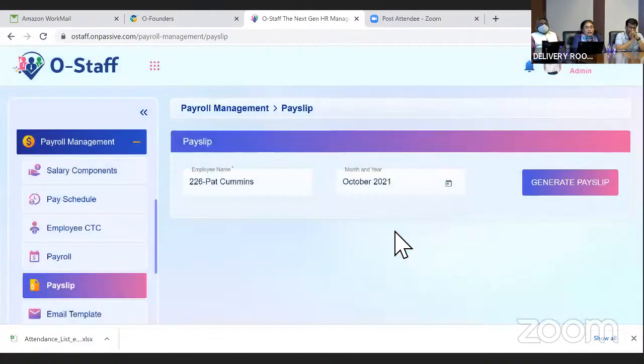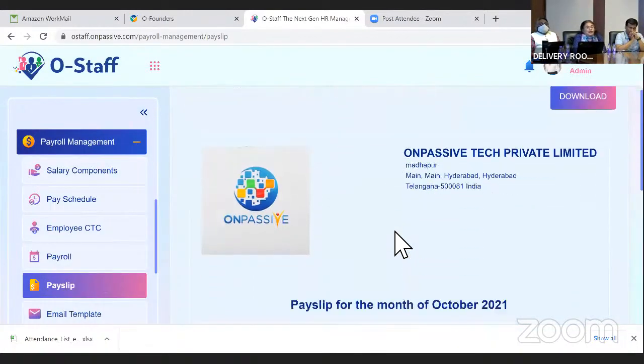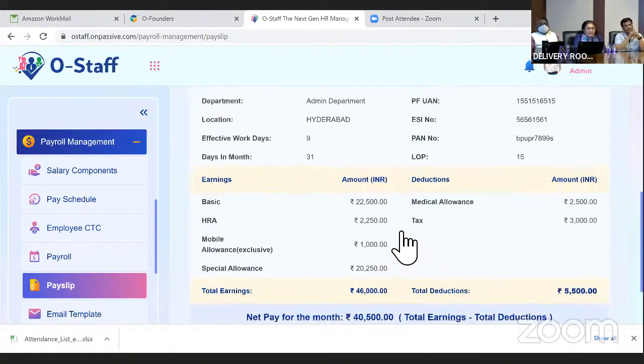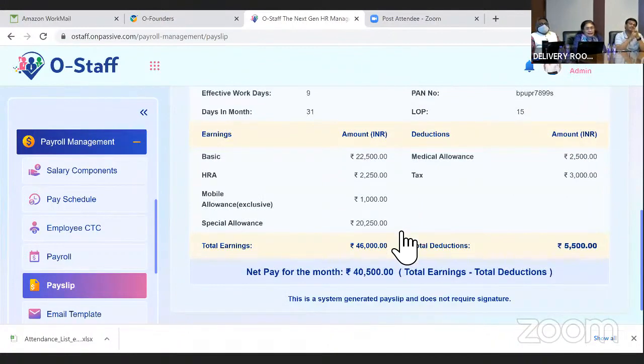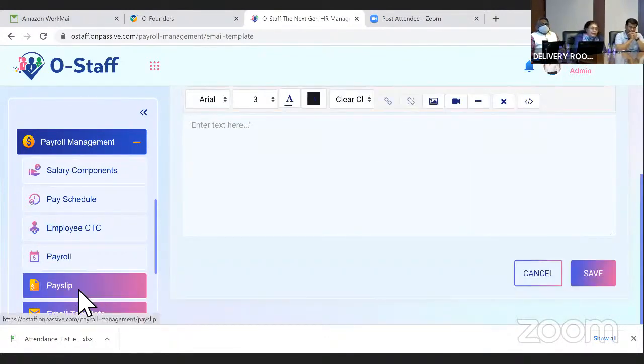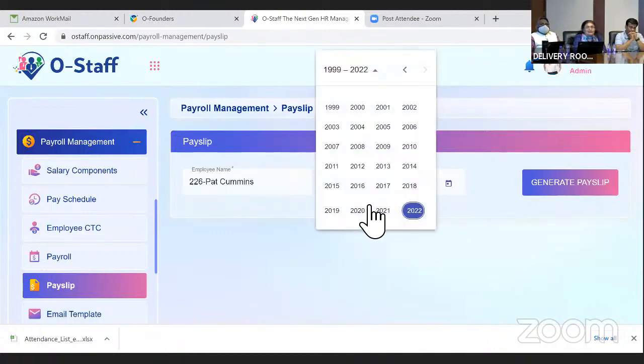When you click on generate payslip, you can see the payslip in the system with all the earnings and deductions. You have an option to download the payslip too. You just have to click on the download button.